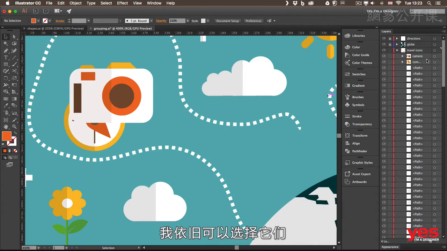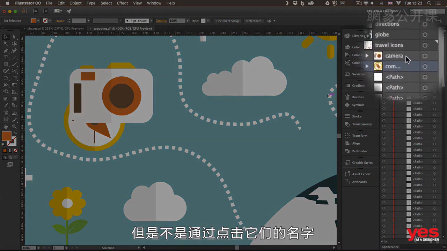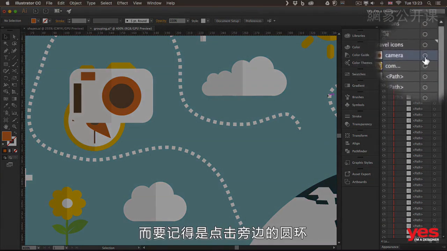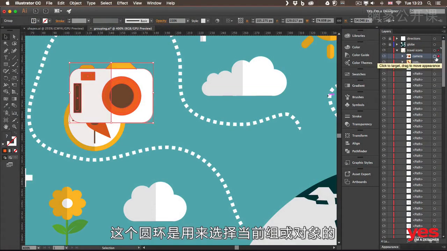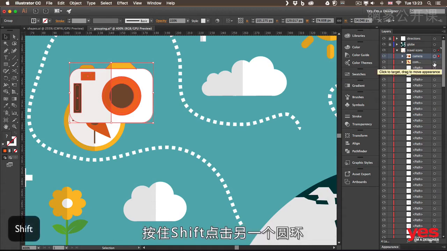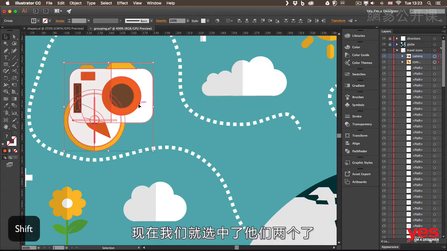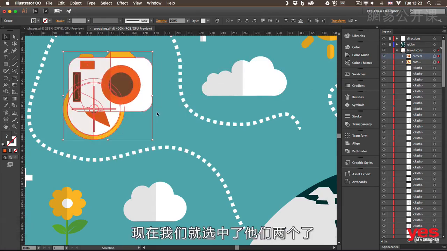I could also select them, but instead of clicking on the names of the layers, remember to click on the circles next to it. These circles are the ways to make a selection of that current group or object, and holding now Shift again, clicking on the other circle, now will select both objects together.